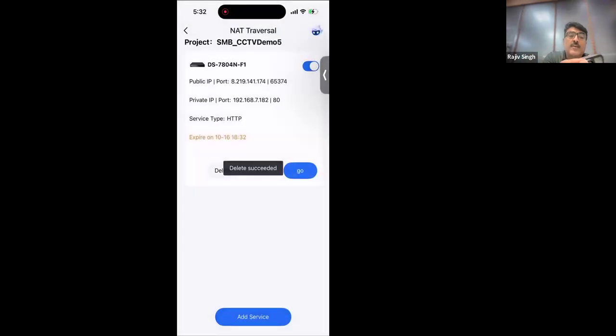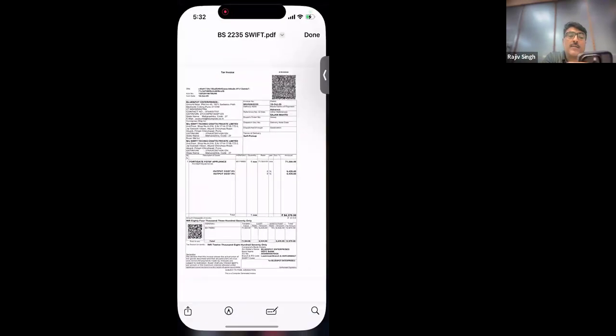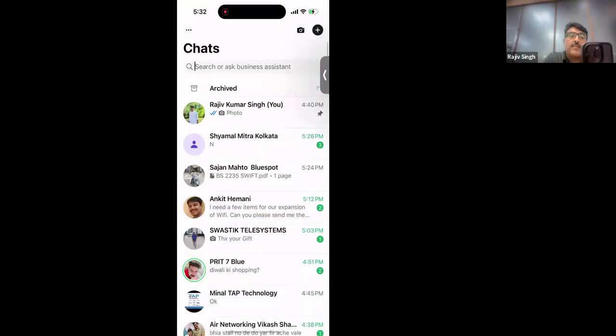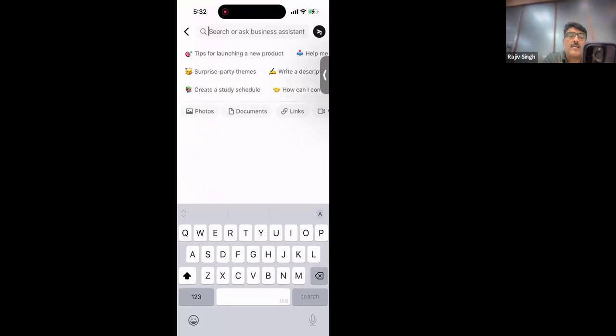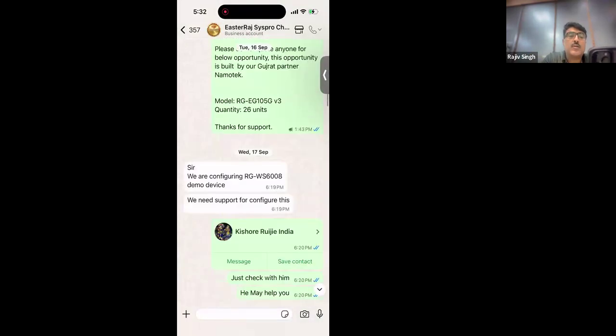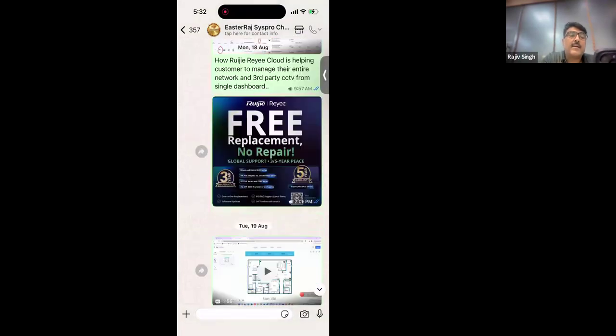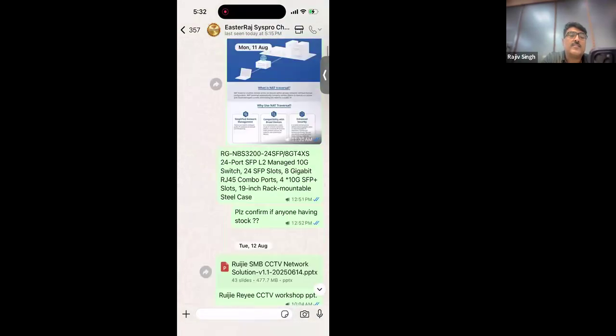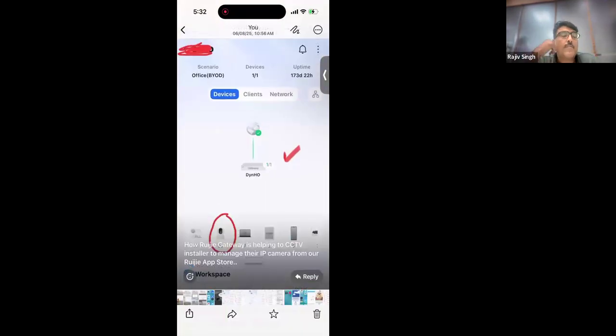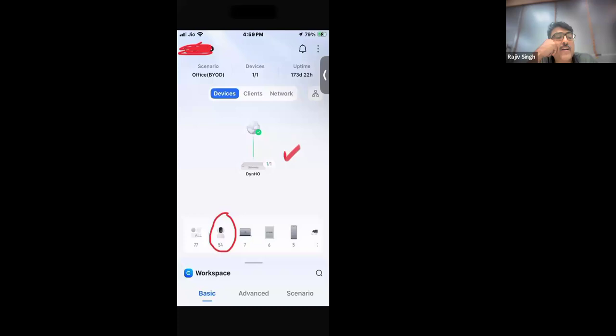I am just showing you one picture. It has been sent by our partner only. Just wait. Yeah, he has shared this with me. Let me show you. He has put only one gateway in his network. He's my partner in Coimbatore, Mr. Raj. Just see this. There's one gateway which is giving the visibility of 54 cameras.